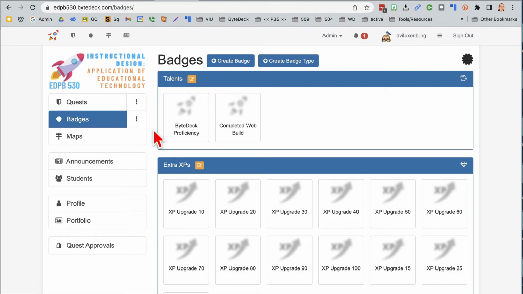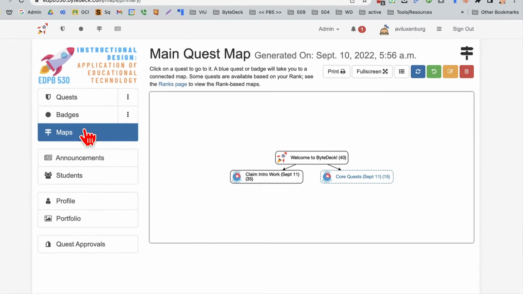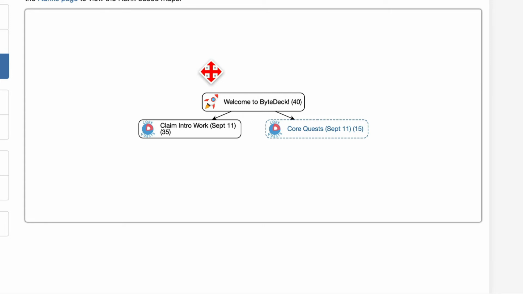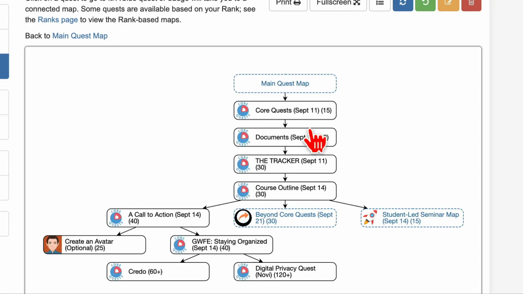The other really powerful tool is the maps. If I click on that, it shows me the maps for the quests. This is a terrific way of visualizing, for the students and for the instructor, the pathways that you want people to follow. For example, everybody starts with this quest, but once they've completed that quest, it releases these two. Well, when they go to this, that releases this quest, that releases this one, completing this one releases that one, completing this one releases these three. These three are their own maps.